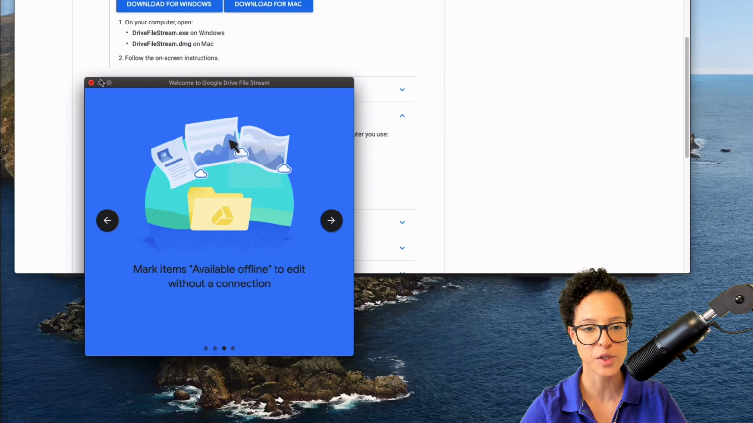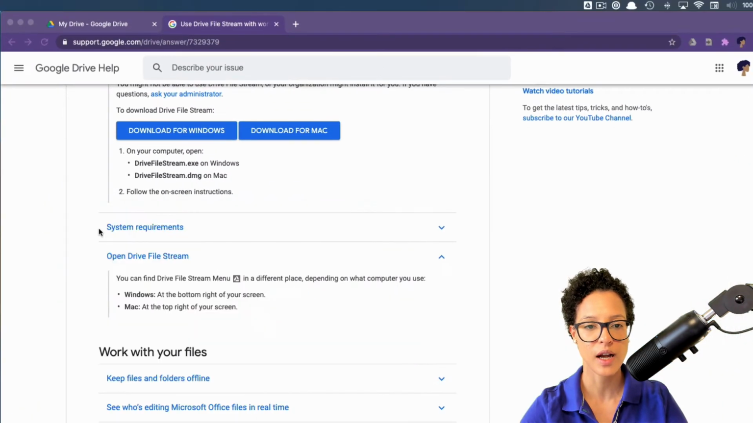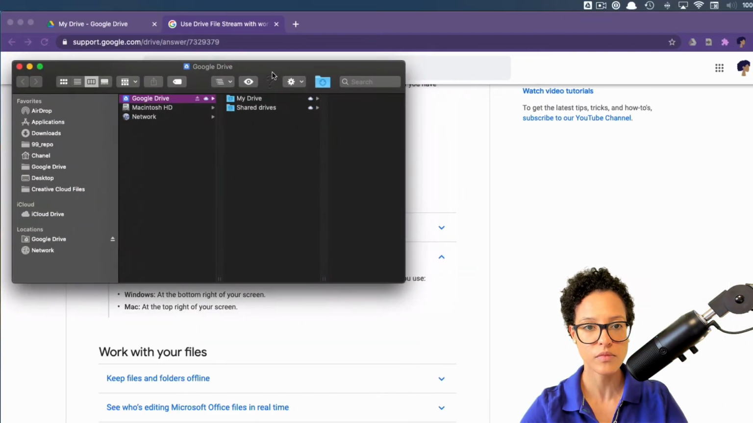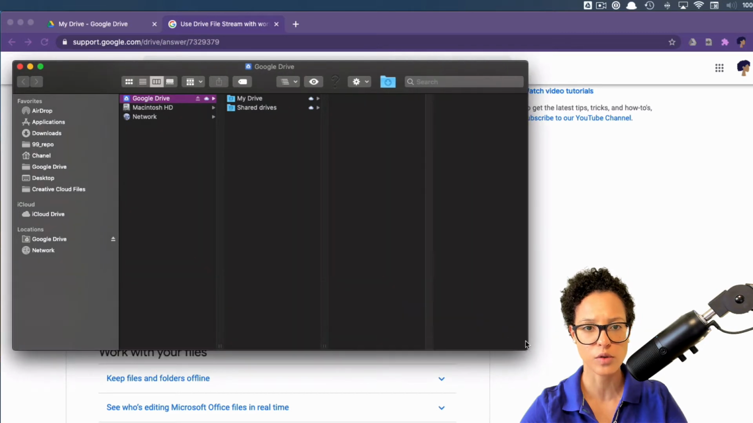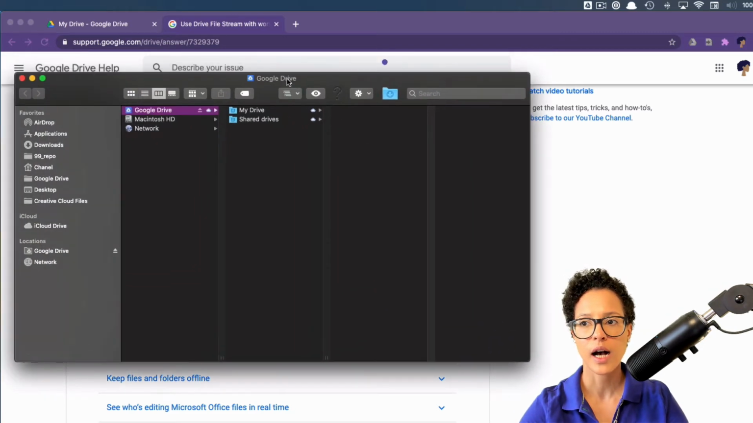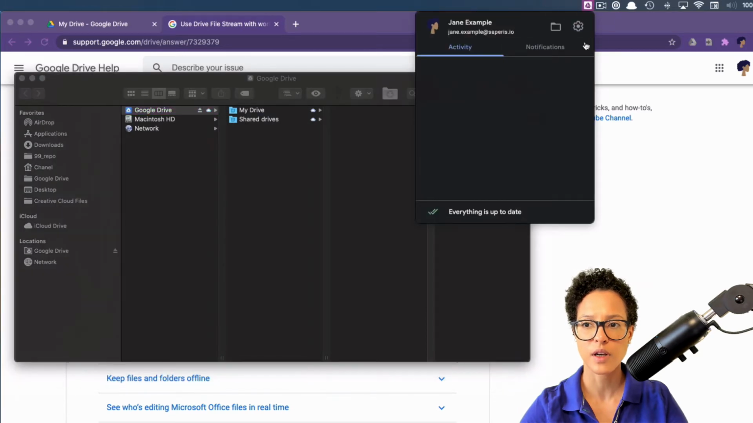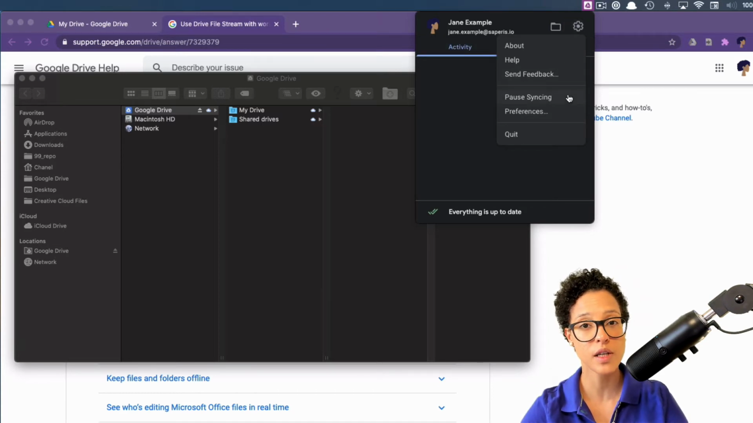Here there's some information on how this works. Just close it out. There you go. So this is actually now our Google Drive File Stream with my drive and shared drives. If I click on this up here, you see notifications, you see activity when it's syncing data. You have the possibility to pause syncing if you wanted to, or to altogether quit the application.